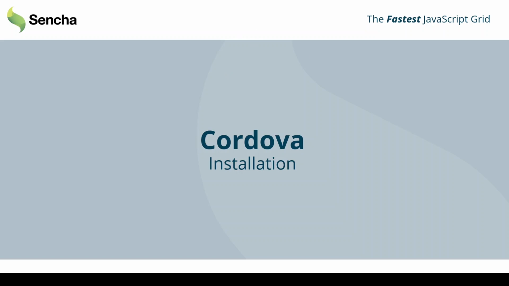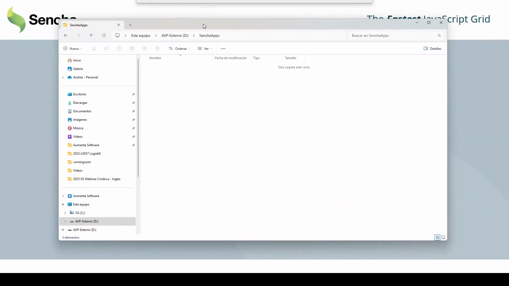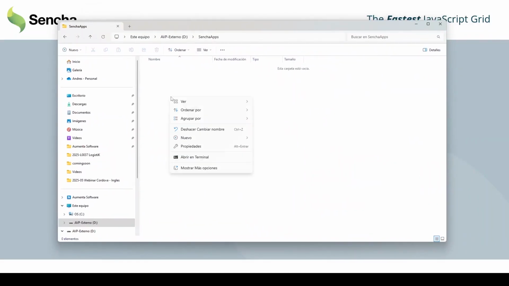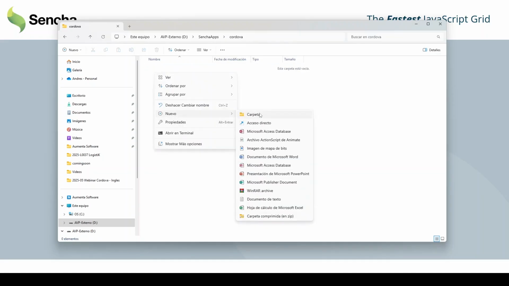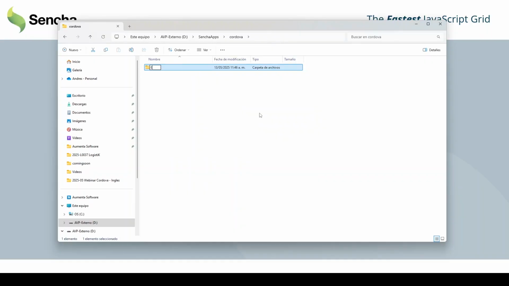And that one is the easy one. So basically, I'm just gonna create a folder where I'm going to be working on. So on my D drive, I have a folder called Sencha Apps. I'm gonna create a Cordova folder. This is where I'm gonna be creating all my projects. And inside of it, I'm gonna create my original Ext JS project.